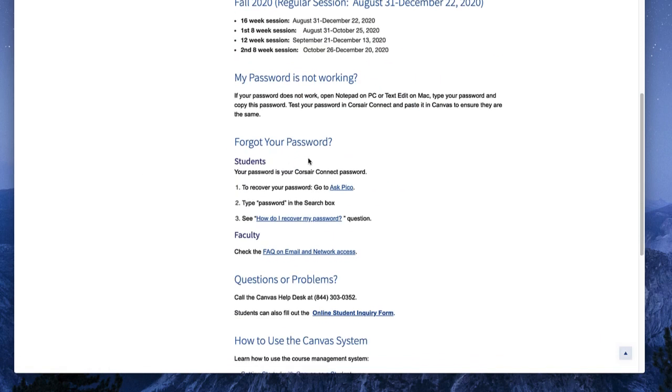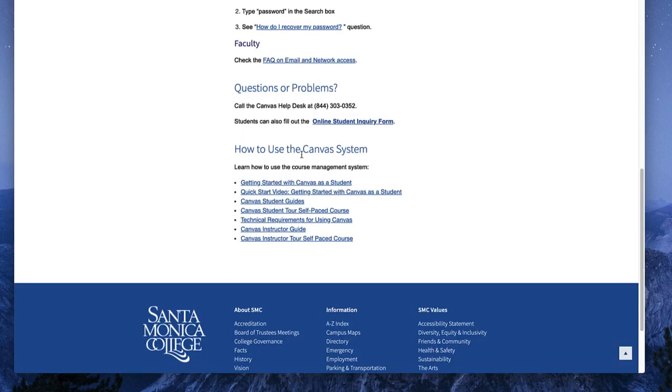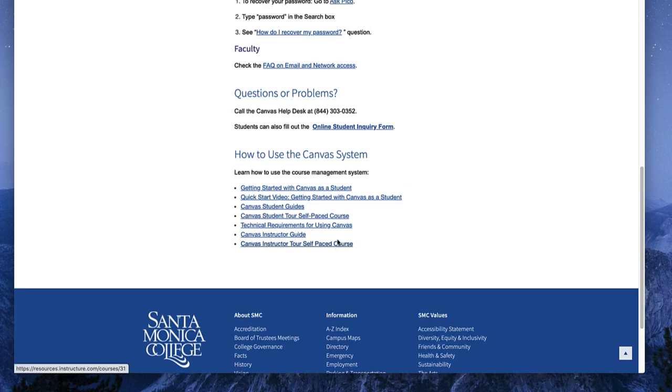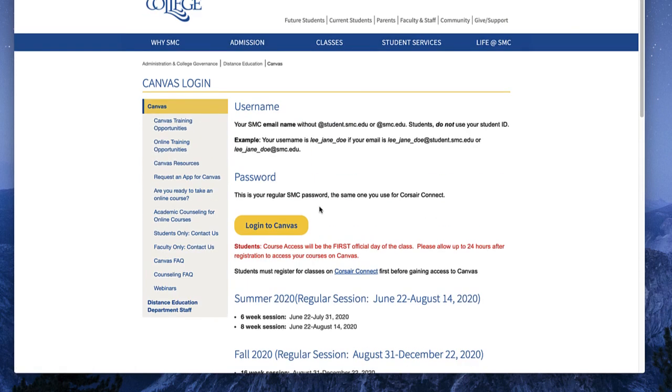So if there are any more questions, there's a lot of information about how to use the Canvas system on this page. This is a good page to review if you're new to Canvas. Canvas is basically the online program that the whole campus is based on. All your assignments, all your grading, all your information should be within the Canvas application. If you have a smartphone, there's an app that you can just go look for under Canvas and download. I have it on my phone and it's not bad.